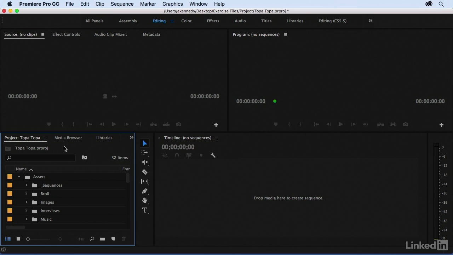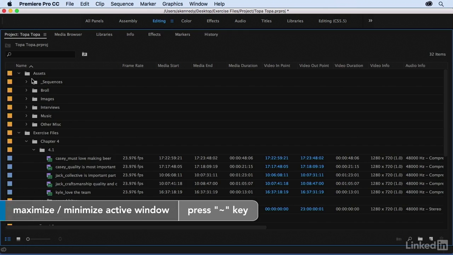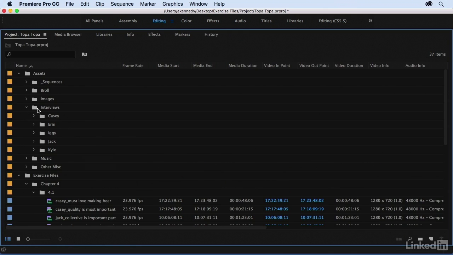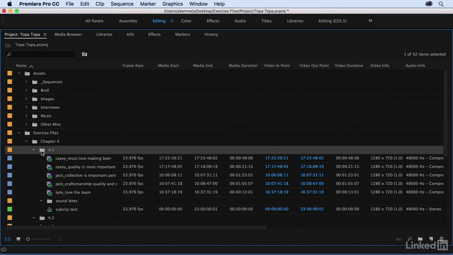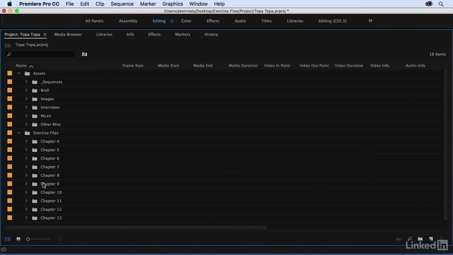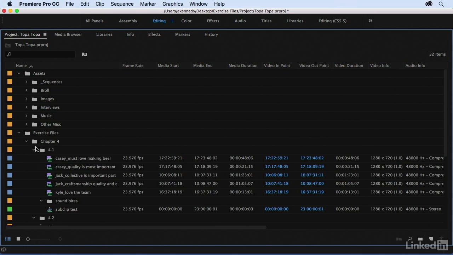We've already organized our assets. I'm just going to maximize my project panel by pressing tilde. And as we can see here, we have our well-organized assets. Here are our interviews. We have quite a few clips within each of these interview bins. But to make things a little bit easier, what I've done is moved the pertinent interview clips down to the 4.1 bin.